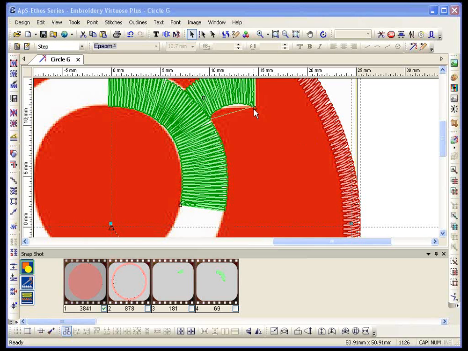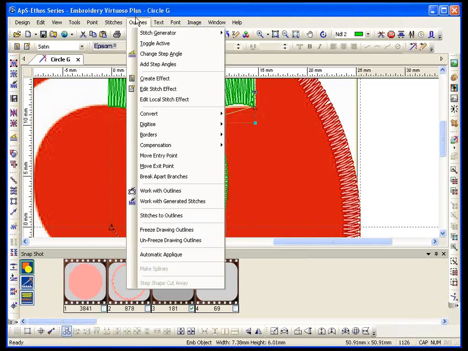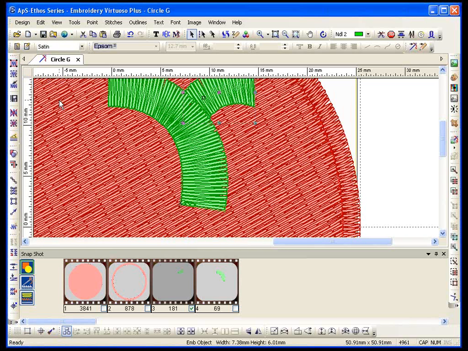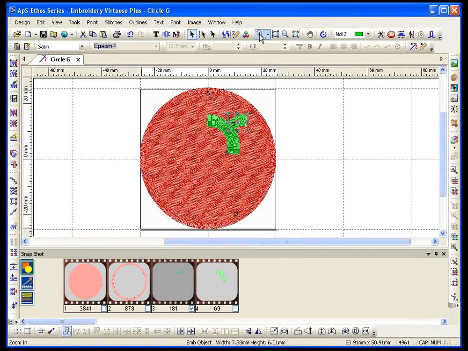Alright. The jump stitch is there because I told this shape to exit right there. Exactly. My exit point's wrong. My exit point needs to be over here. And now I don't have that jump stitch in there. Very good. Remember where you're exiting and what you're doing when putting in your exit point. Now continue on looking at this shape.